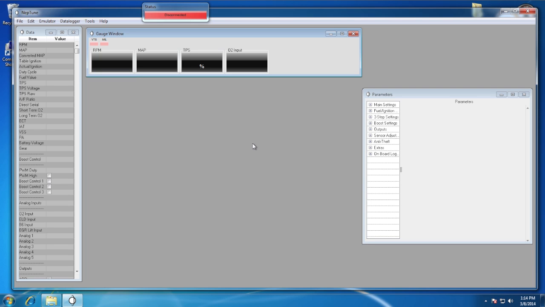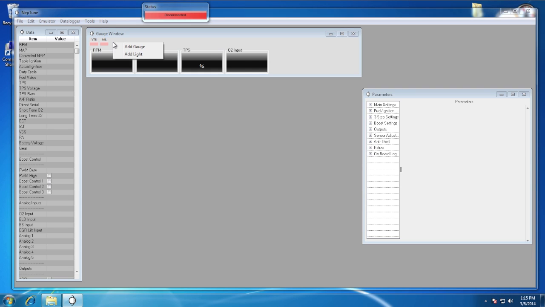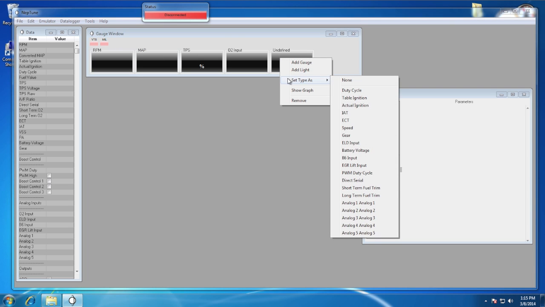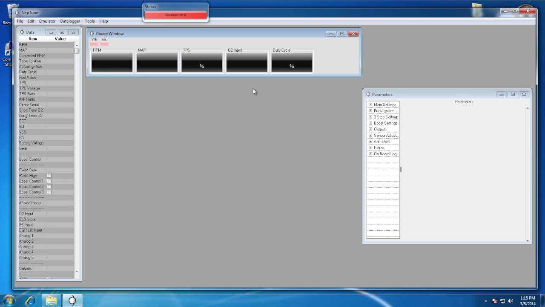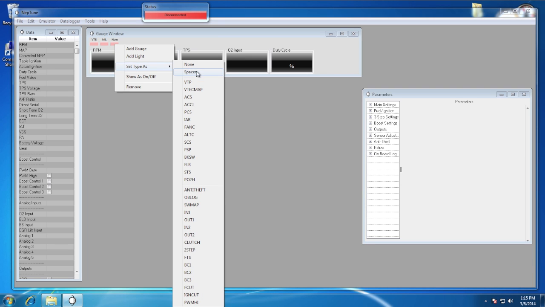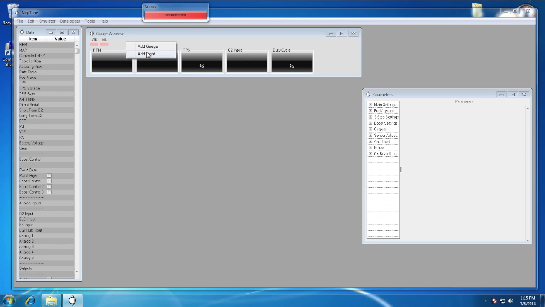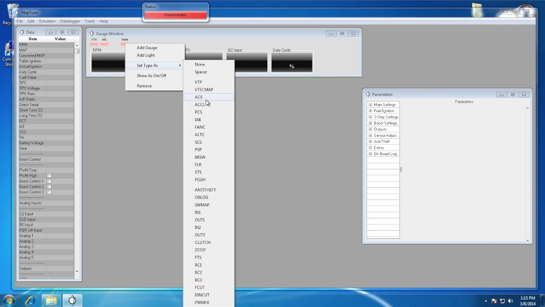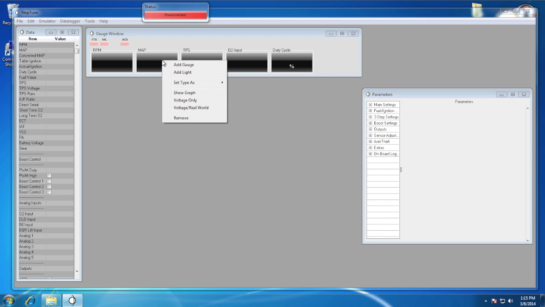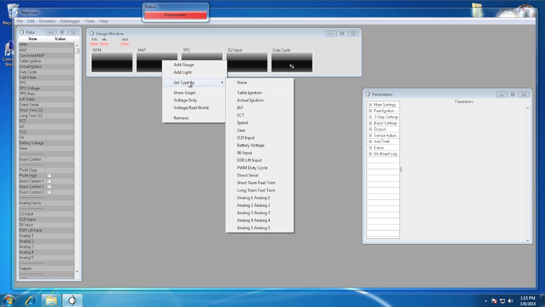Let's take a look at the gauge window. You can see that we have some gauges here by default, and right-clicking will allow you to add gauges or lights. Right-clicking again will let you set the type that you want to see in that particular gauge, and the same thing is applied for lights. Once a gauge or light is on screen, you can change the type at any time.